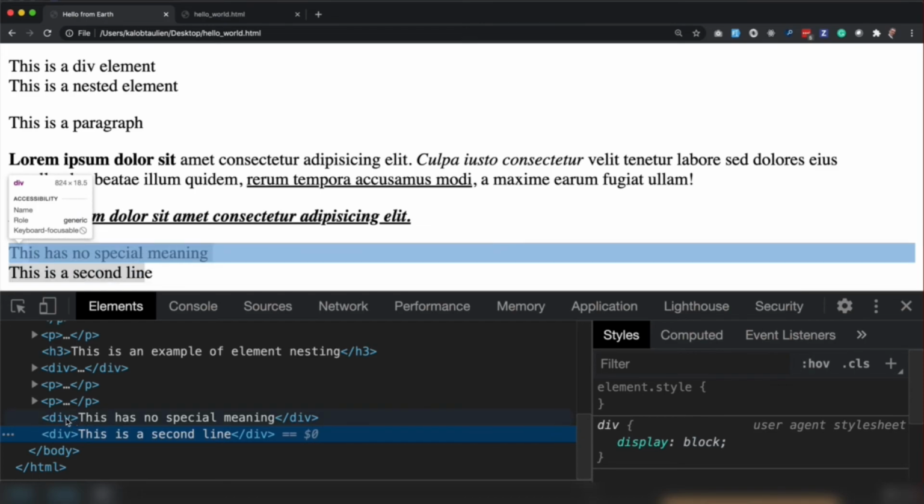Now, this is a strange concept, but in the next lesson, we're going to talk about block elements versus inline elements, how you can use them together, and what the difference is.